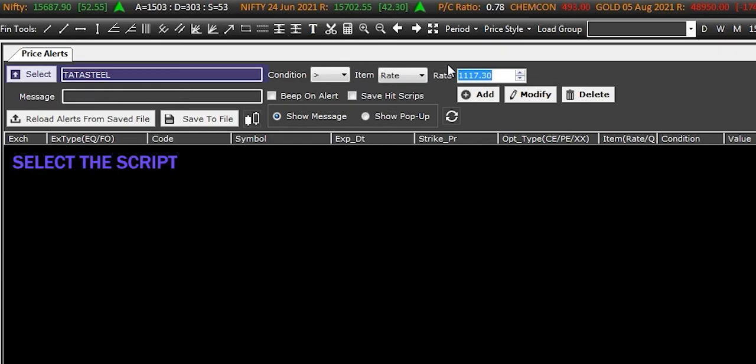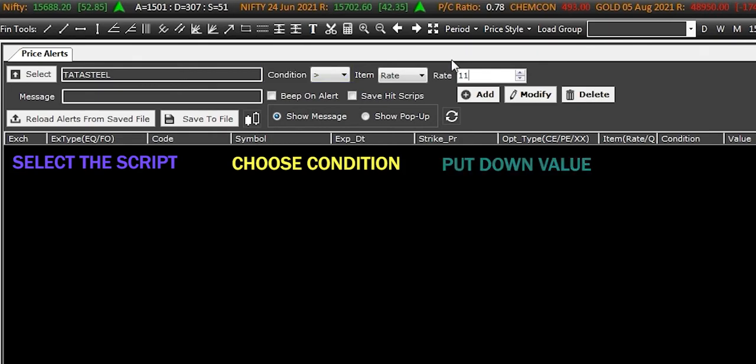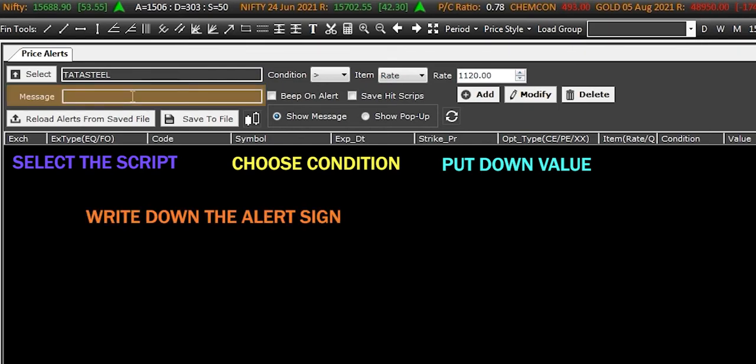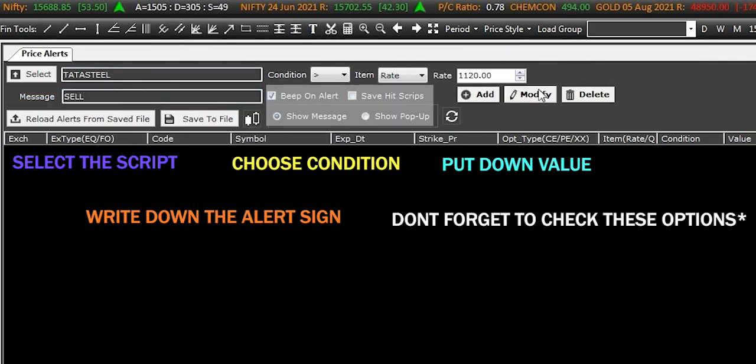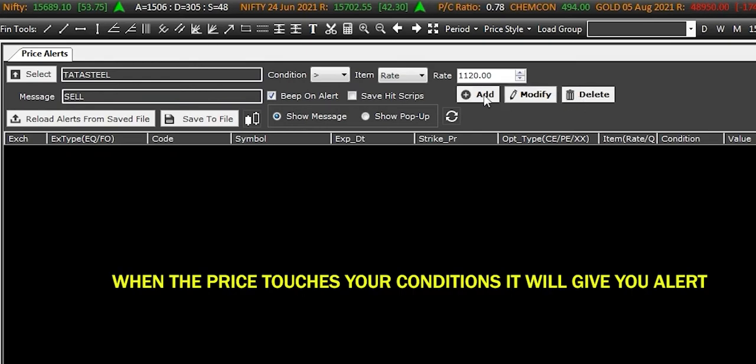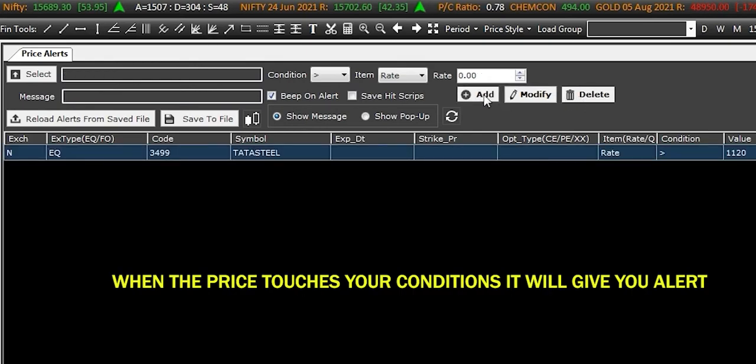I will select the Tata Steel first, then I will make a condition less than or greater than. I will choose here greater than the rate. I will type here a manual value like 1120. In alert sign, I will write sell and then add. Now your condition is added. When the price comes to 1120, a dialog box will appear on the screen and it will show you the signal.